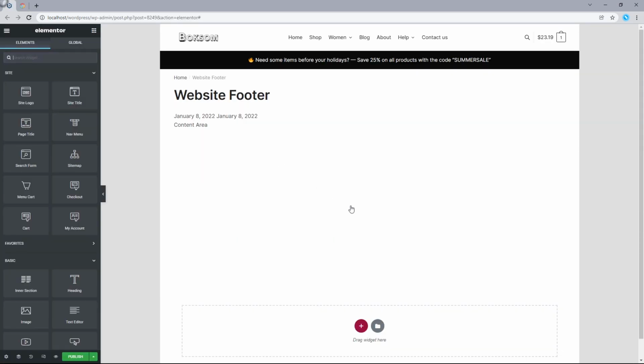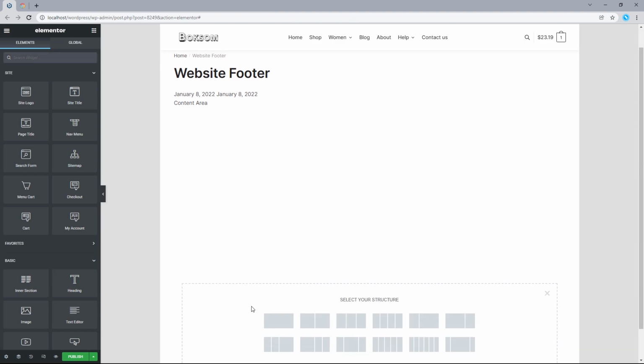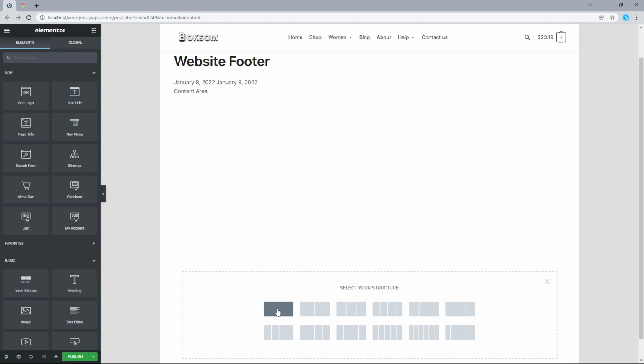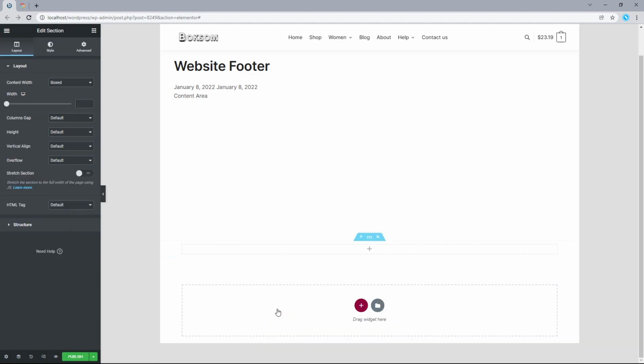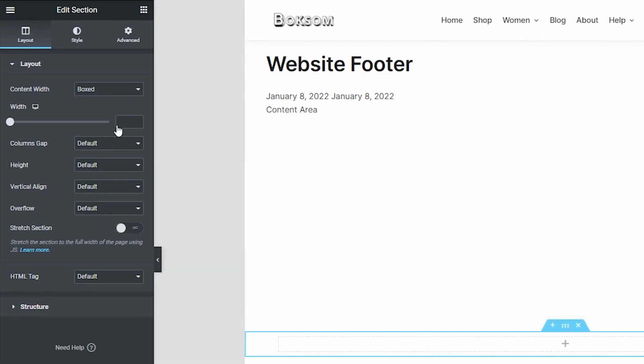So coming back to our design canvas, the first thing we want to do will be adding in a new section. So I'm just going to click on this, and for the structure type, we want to select just one section. Now for our content width, we want to make this 1200.